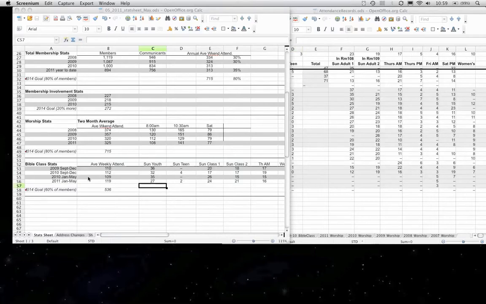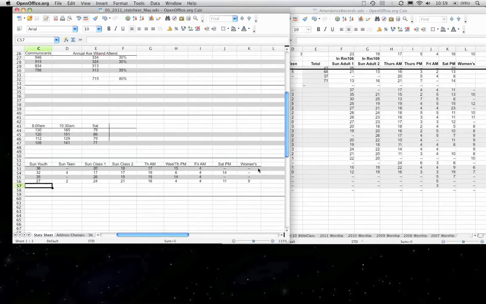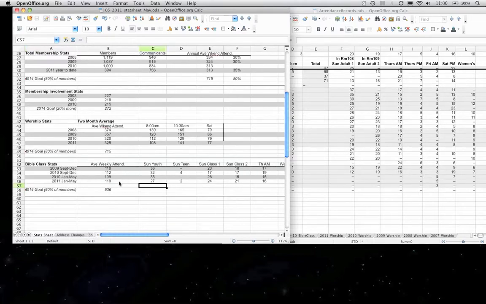Okay, so now I've entered in all of the attendance numbers for Bible class, and I actually had to add a column for the women's Bible study because that's something new that started up this spring. And so once all the figures were in there, then this just summarizes the whole period, and then we can compare periods. And here's our goal again for the percent of members in Bible class.